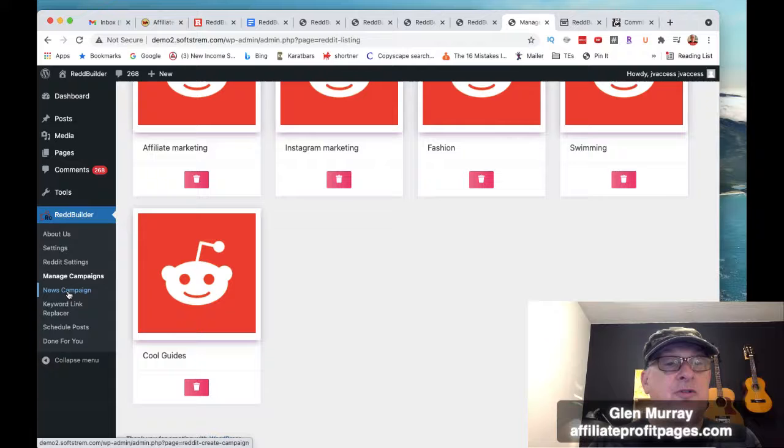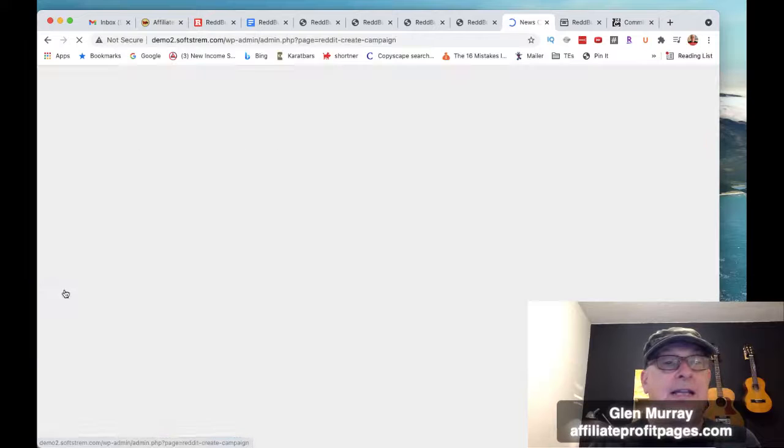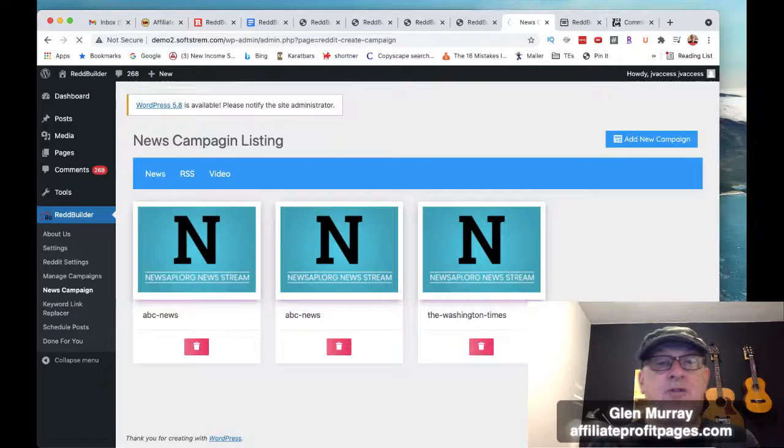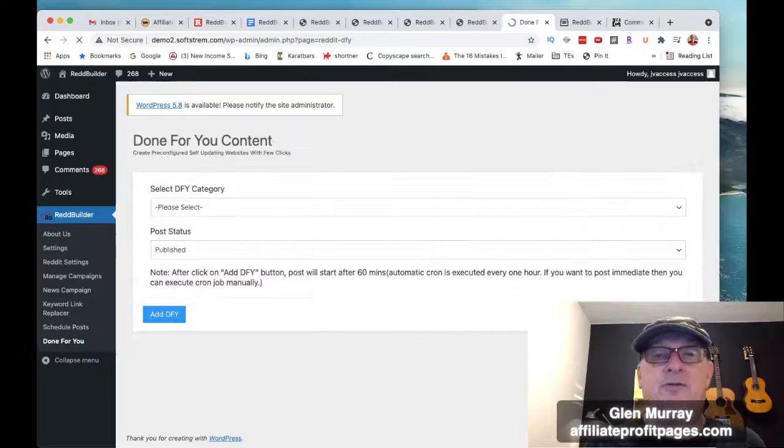So anyways, you'll be able to go in and check the campaigns, replace a keyword, link. These are news campaign listings, schedule posts, and then if you bought the done for you, you'll have a done for you section there for you. So it's pretty basic, guys. Easy to set up, easy WordPress thing to set up. And that is it, guys.